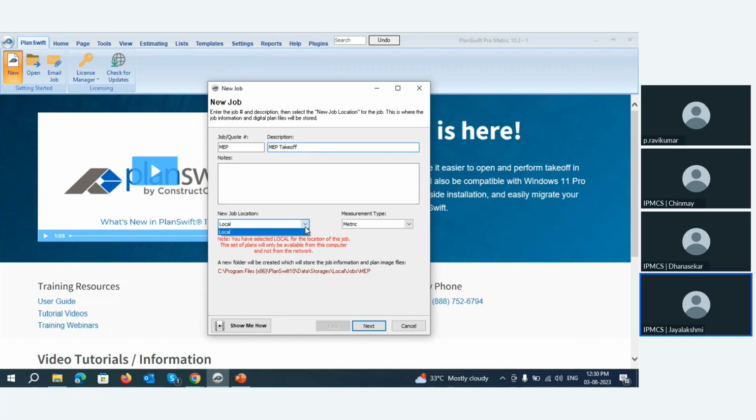So as I already discussed, here you can select the storage location. Currently, I have only the local storage, so I will be choosing that. And here you can select the type of measurement, like if it is metric or imperial. If it is imperial measurement, you can choose English. So let me take metric, and next.